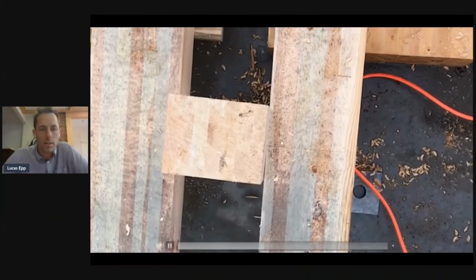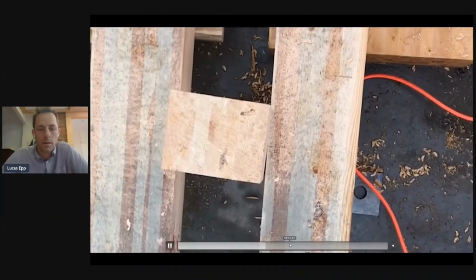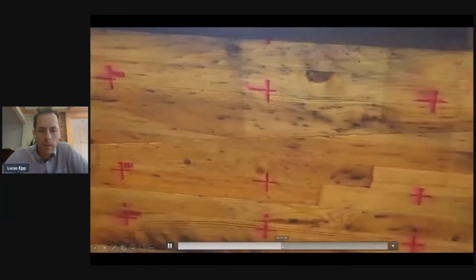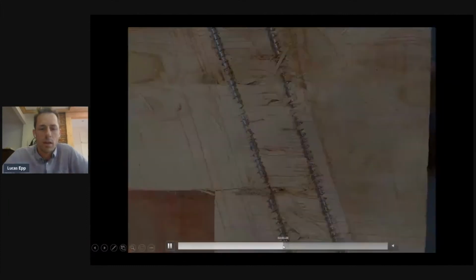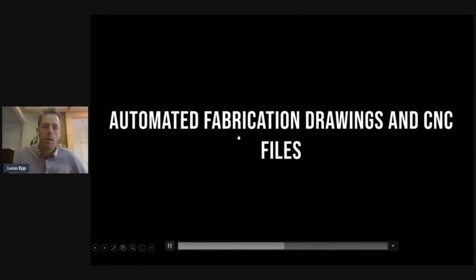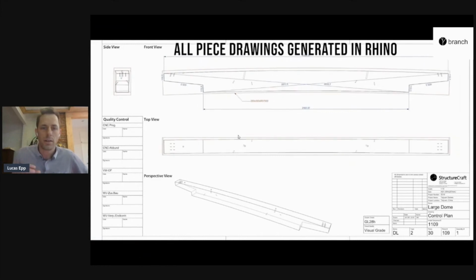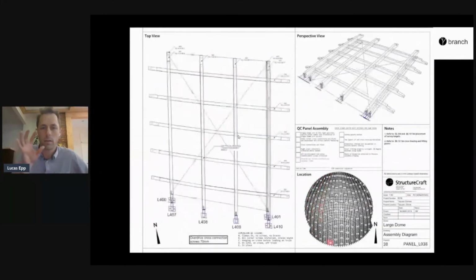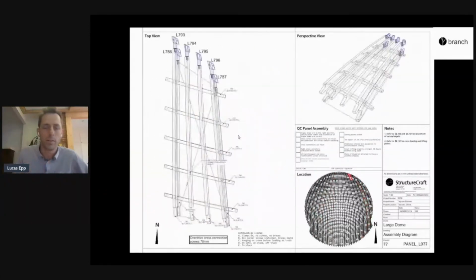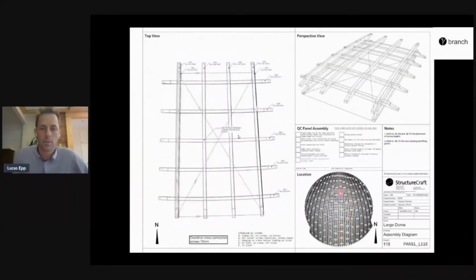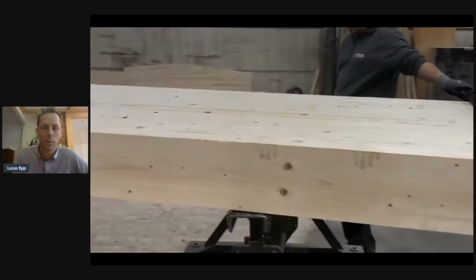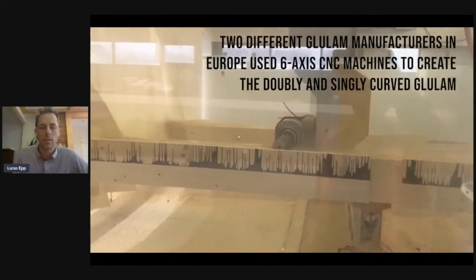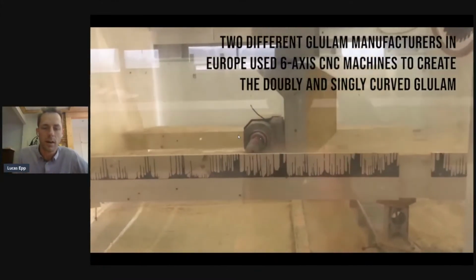This is some of the structural testing we did for the project out at our manufacturing facility just outside of Vancouver. But this computational approach has also got to go through to the shop drawing phase and the CNC file generation. There are thousands of different unique glulam components in the structure, including paneled shop drawings. All of these are generated from inside Rhino using some custom C# code in this branch platform that we're creating internally to automate the creation of the shop drawings, even the CNC files.